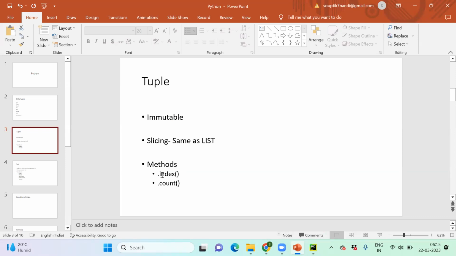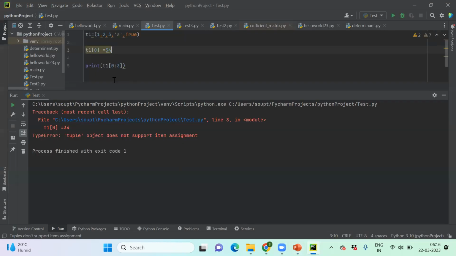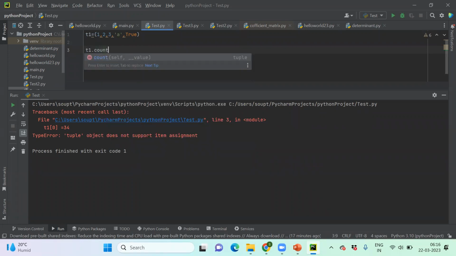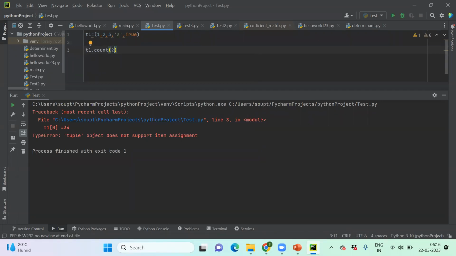From tuple, there are some methods, but very few methods are available: index and count. Let me quickly show you. Let me delete this. Let me show count first. Count returns the number of occurrences. Suppose I give 2, it returns the count of this element in the entire tuple.